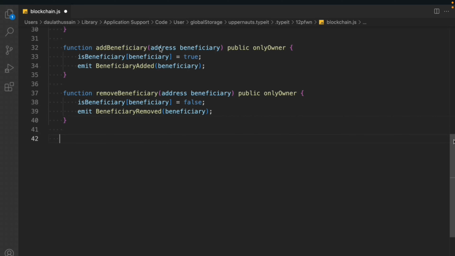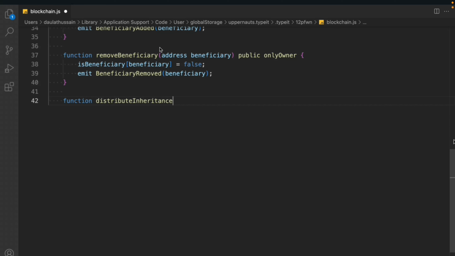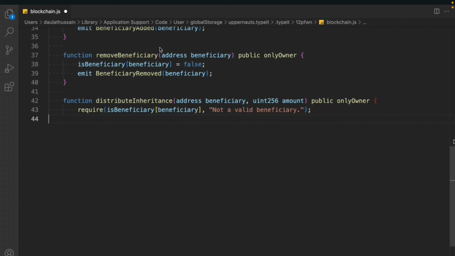Now we're going to create the last function, distributeInheritance, and we pass the beneficiary and the amount, and we'll make it onlyOwner, so only the owner can call this function. And we have to check a condition: whatever address the owner is providing, is he a valid beneficiary or not. You can simply remove this condition, but I would like to keep it because this function can only be called by the owner, so he knows who the beneficiary is. But for the safer side, we can go with this condition, but you can also remove it. It's totally optional.